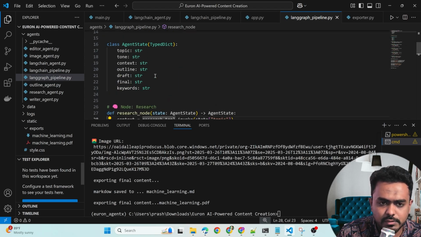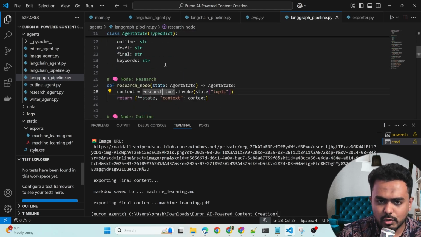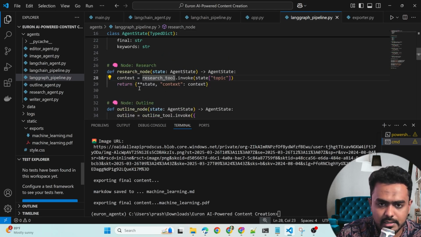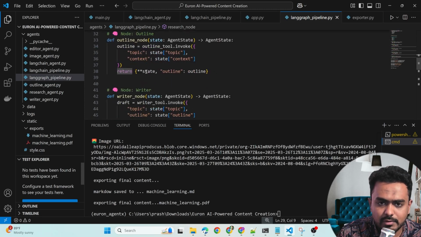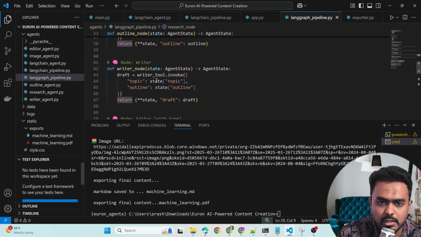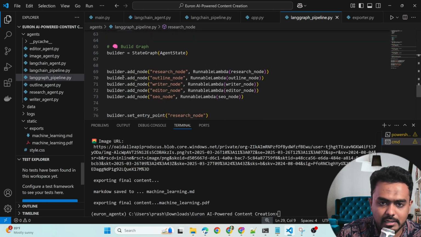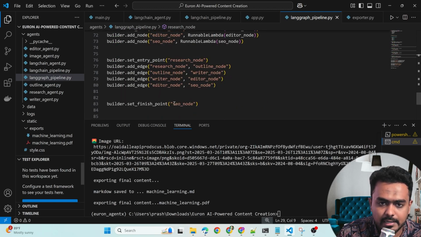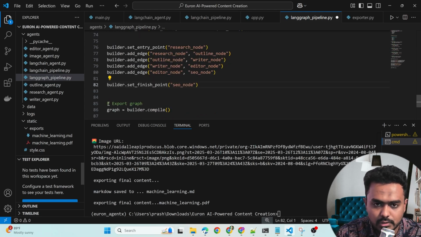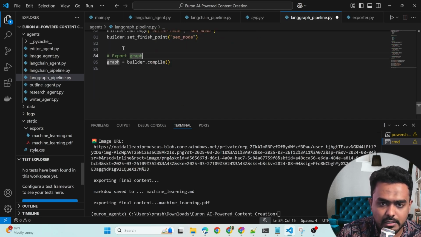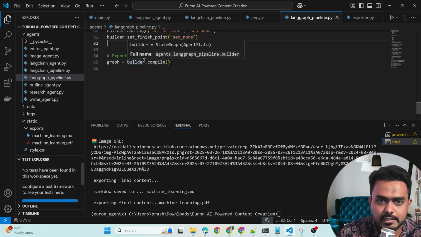You can see the research node. The state is agent state, and with the context, we are just invoking that research tool which we have imported on the top. If you've already worked with LangChain concepts, then it is easy for you to understand LangGraph. Finally we are returning that. Similarly we're doing it for the different nodes: the outline node, writer node, editor node, and the SEO node, and the build graph. Finally it tries to execute that and gives the output. You can see we export the graph, and builder dot compile will execute all those things at the end.